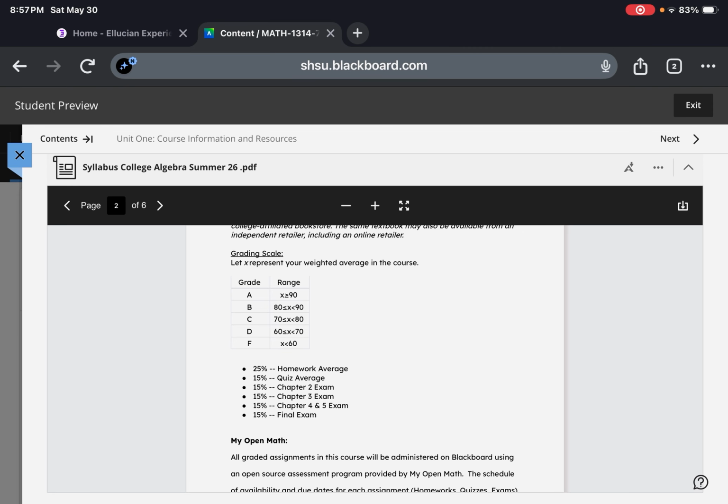We're going to be using MyOpenMath. Everything's going to be integrated fully into your Blackboard system, so you don't have to download anything or go to any different websites. It's all going to be here in Blackboard for you to make things easy. That's homework, quizzes, tests, and everything.